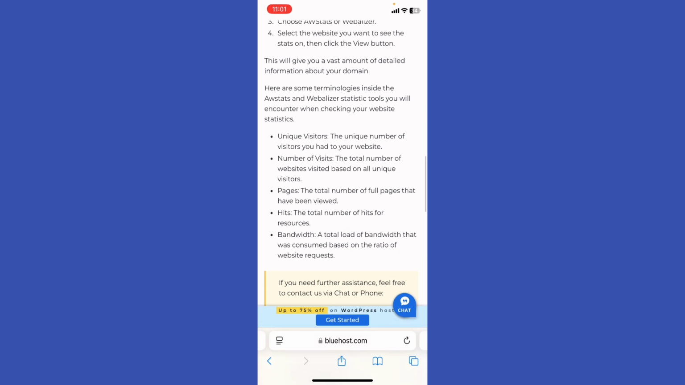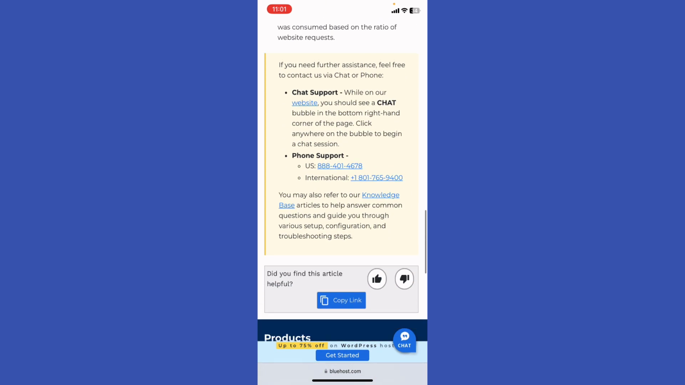So you can see the measurements right here: unique visitors, the unique number of visitors, number of visits, pages, hits, and bandwidth, the total load of bandwidth that was consumed based on the ratio of website requests.